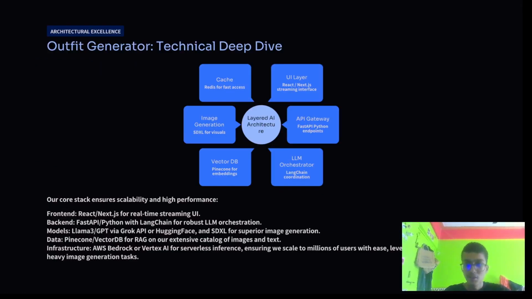For the outfit generator, we'll use a front-end stack with React or Next.js with streaming UI for real-time generation. The backend can be integrated with FastAPI and LangChain for chaining the LLMs. Models can be used through the Groq API, which offers Llama 3 and GPT, with Pinecone or a DB to store the data for RAG, and the infrastructure can be AWS Bedrock or Vertex AI.